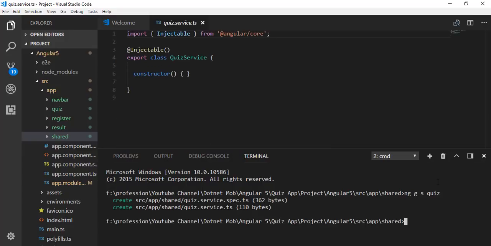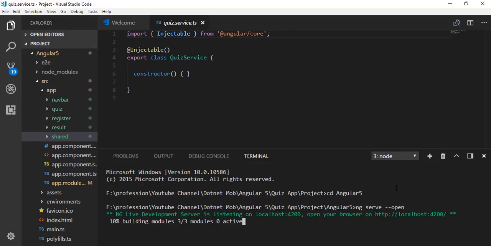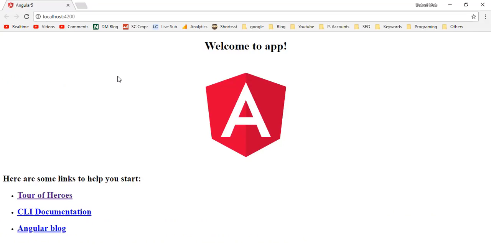Now let me run this application. For that, we need to open one more terminal. So click on this plus button here. First of all, navigate into the project folder Angular 5. Then use this command: ng serve --open. It will compile and open this application in our default web browser. So here we have loaded our Angular 5 application from port 4200. So this is how the default Angular 5 application looks like.